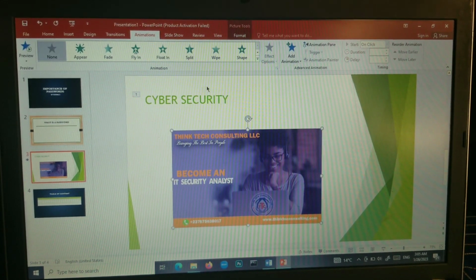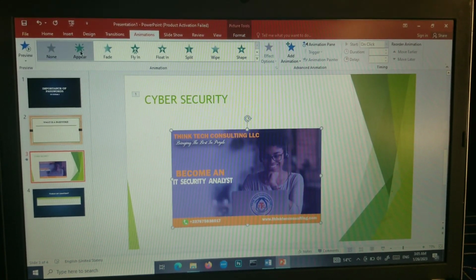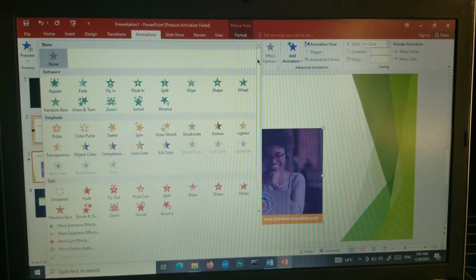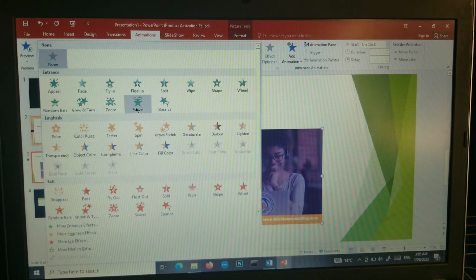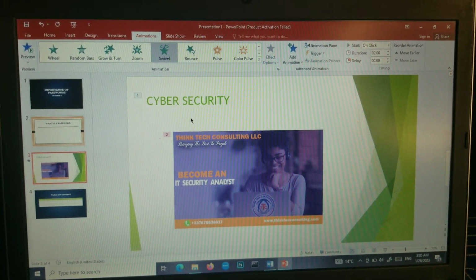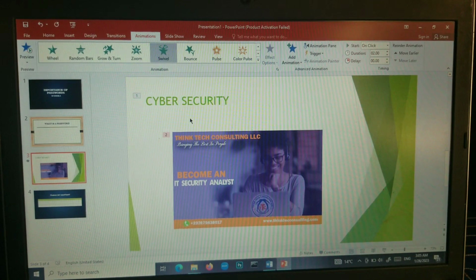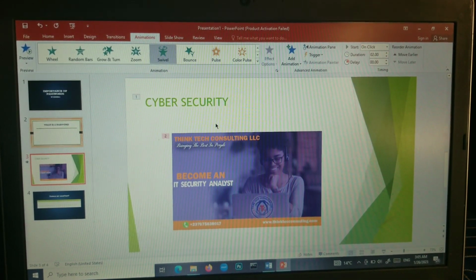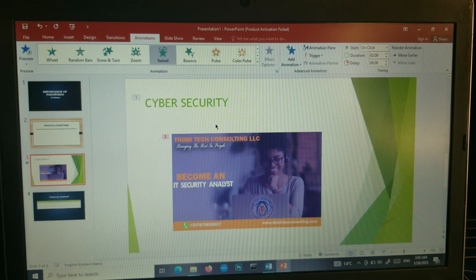Secondly, if I select this picture, we have a variety of choices here. If I take this, we see the effect, and so it is being saved. It is being saved already. So when you save your work, each time you're doing presentations, these effects are going to take place.